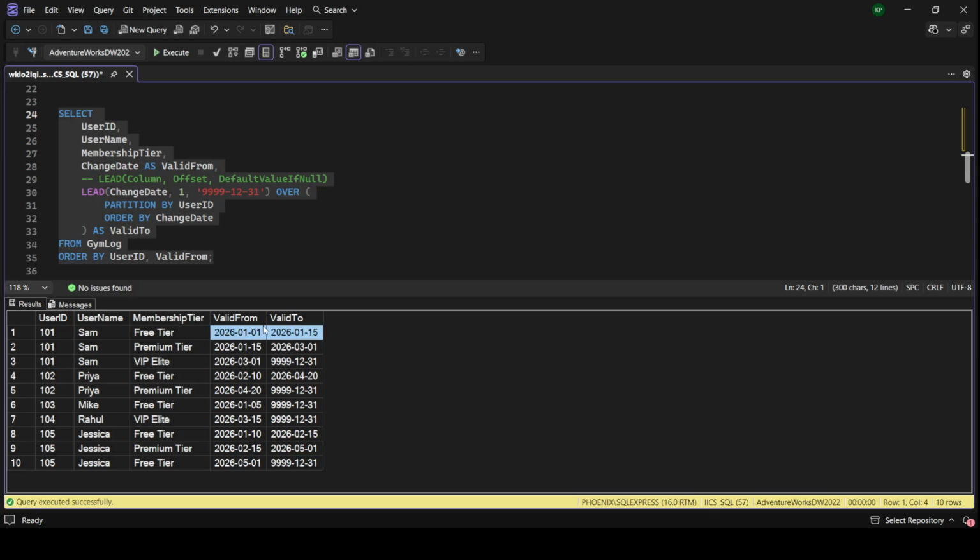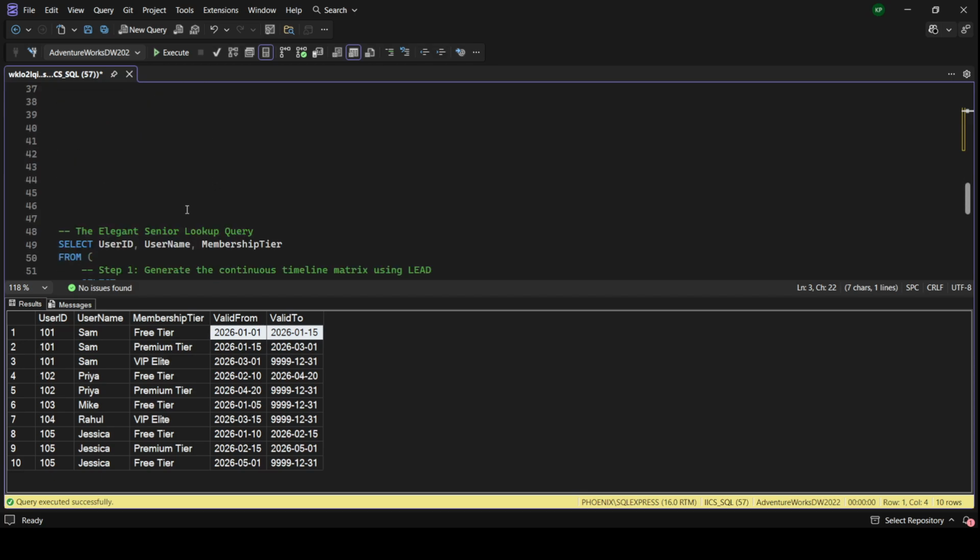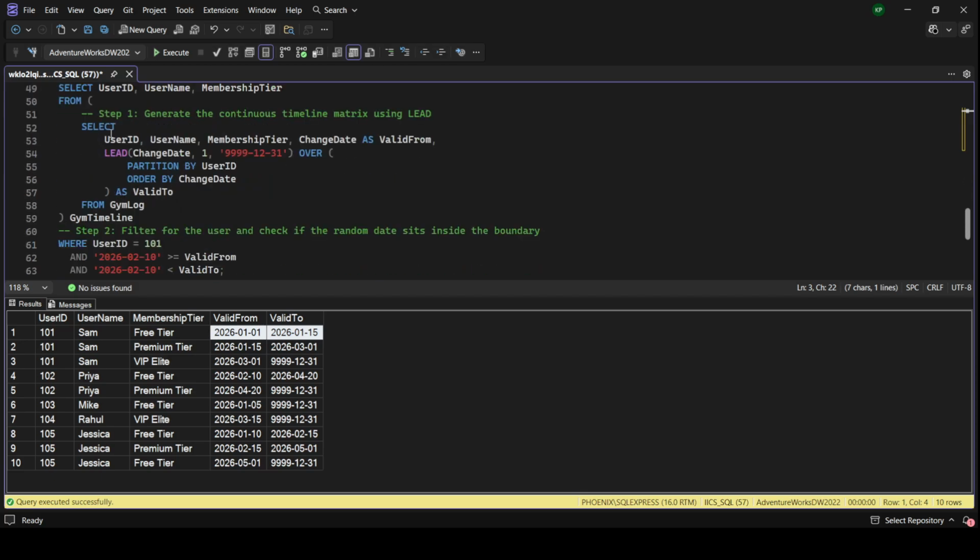So the range says from this time to this time this particular membership is valid. Now to go to the main question. It says that on February 10th, 2026, what is the membership tier user ID 101, or Sam basically, is holding? For that, I have written another query using the same thing.